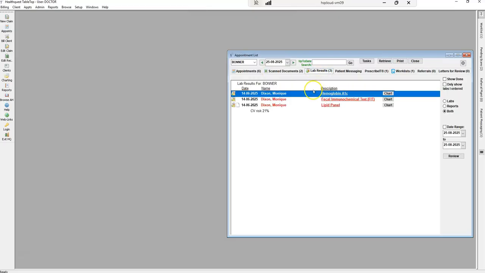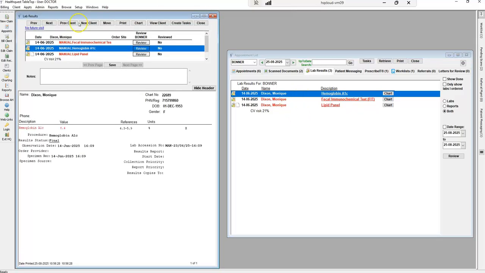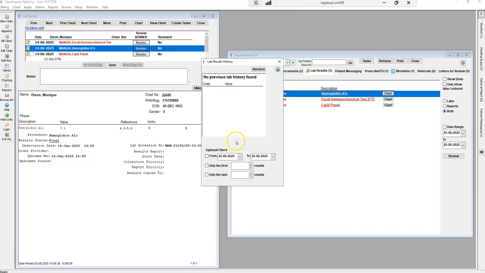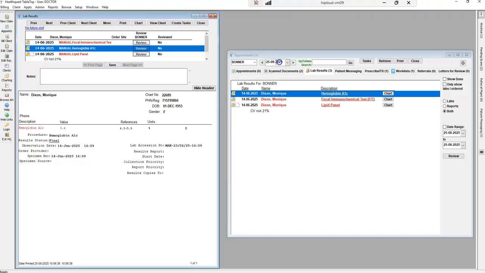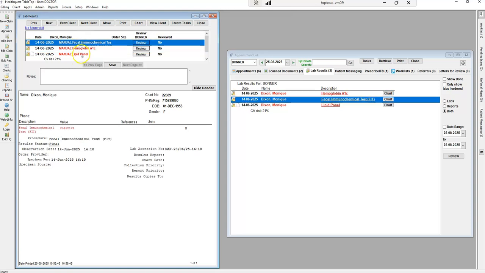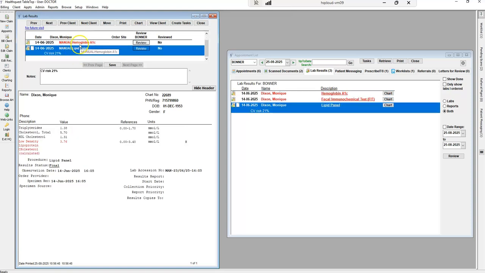This Lab Results tab is very similar to the scans, where you will double click, and it opens a secondary window. From here you can again do the same thing: create a new task, have the staff call the patient in. If you double click, you will be able to see historical values if there are any, so you can see trends over time. And if the results are red, then they are abnormal and you do need to address them.